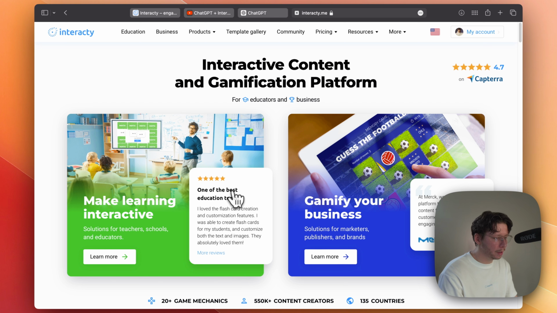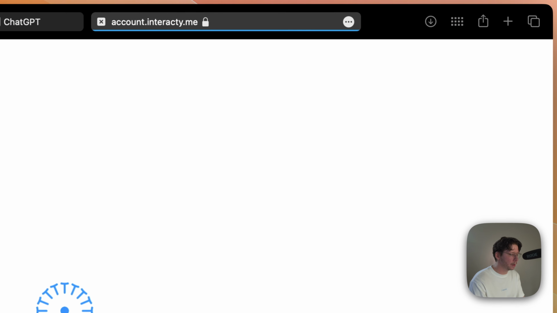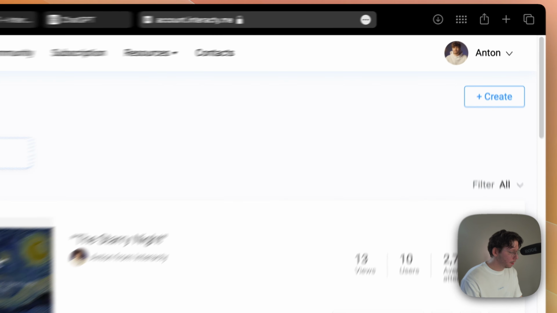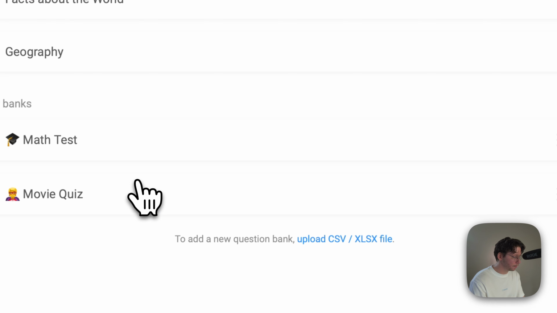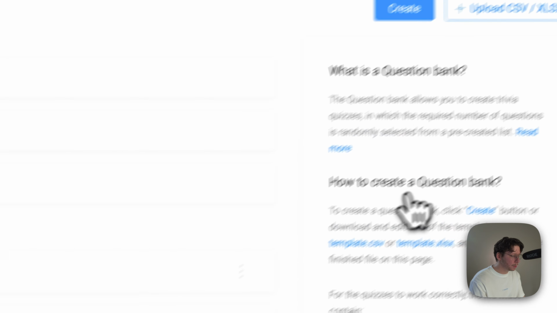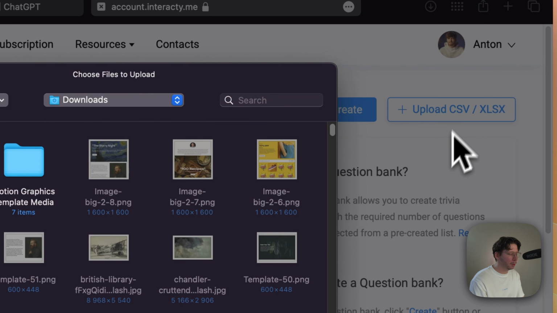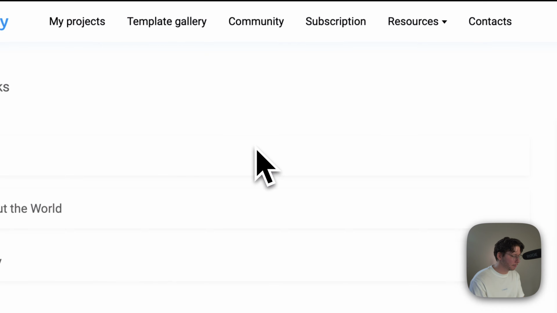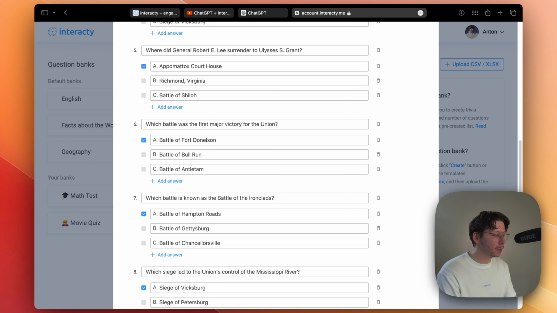I already have an account, so I just log in, but if you don't, worry, you can easily sign up using your Google account. Once I'm logged in, I go to the question bank section by clicking on a gear icon. Then hit the Upload CSV button and select the CSV file we just downloaded. Super easy. As you can see, ChatGPT does all the hard work for you. Our quiz with 10 questions, each with 3 answer choices, is now ready to go.